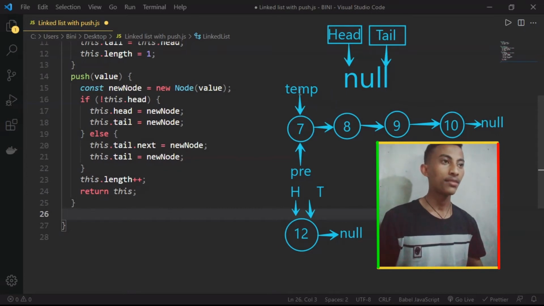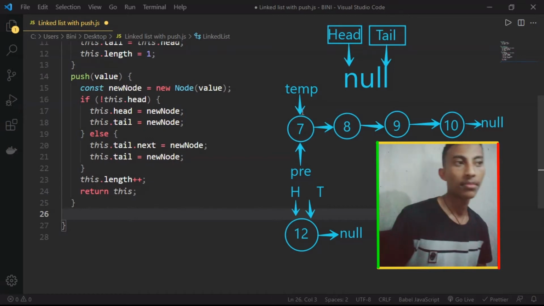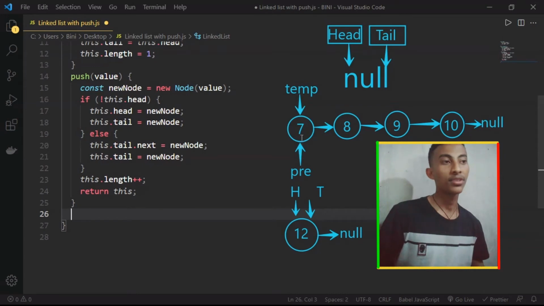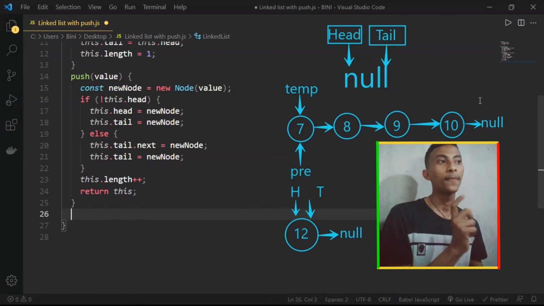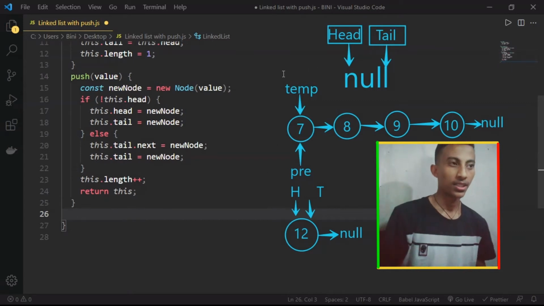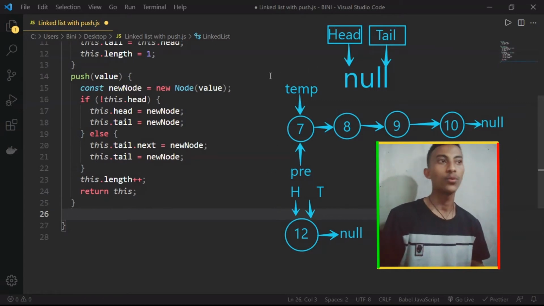Now let me explain how the iteration works. In the first case, pre and temp are both equal to 7. In the next iteration, pre stays at the head node and temp goes to 8. In the next one, pre moves to 8 and temp goes to 9. I will show you in the code also how they work. After that, when temp.next becomes null, we remove that temp value and display that it is popped out. This is how it works. This is the second scenario you have to understand in working with linked lists.